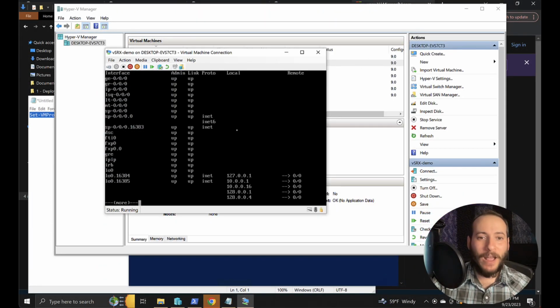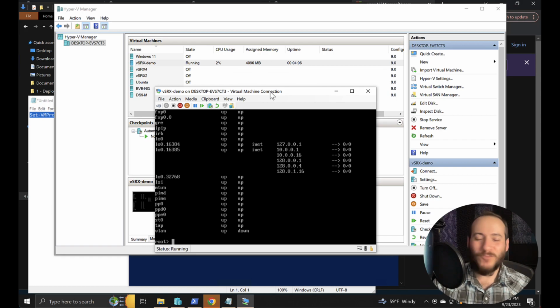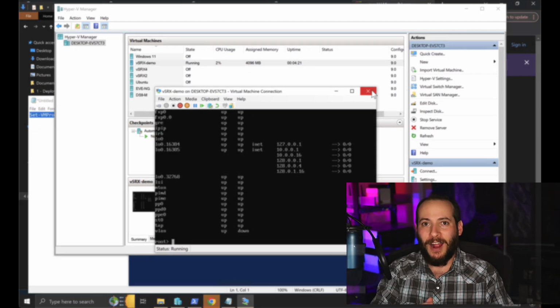And there we go. We now have a working vSRX on our Hyper-V environment. Pretty easy, right? Didn't have to do much there, and it works right out of the box. And it's a free platform with a free image. What more could you ask for?